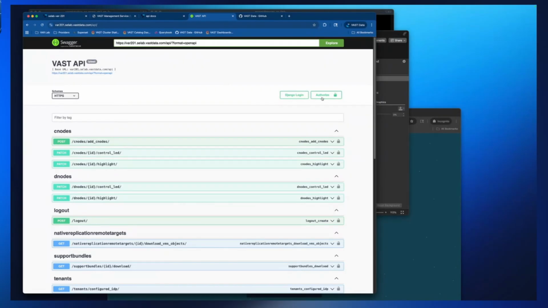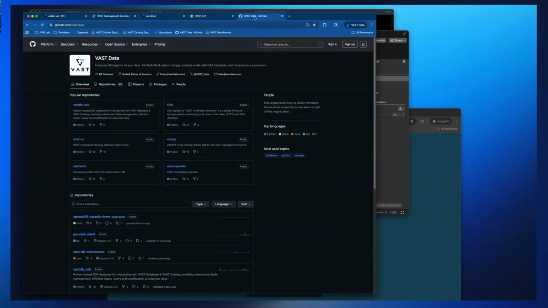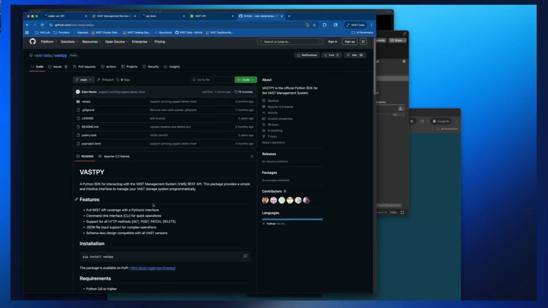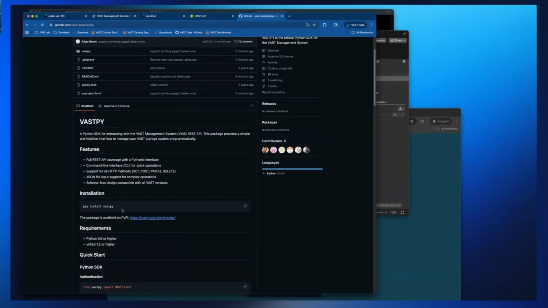And again, our VAST API, our Swagger interface here. If I go to /API, this gives us our Swagger interface. I can log in as a user and execute commands directly off of this. And then the last portion of the API is our Python SDK, which is the VAST-Py SDK that we're looking for here.